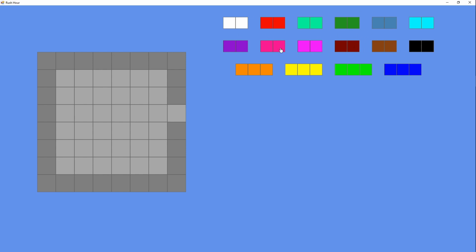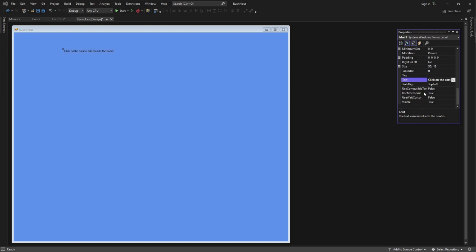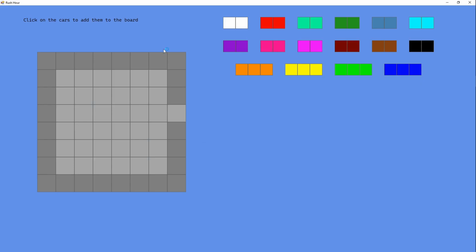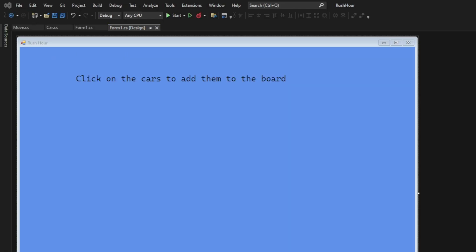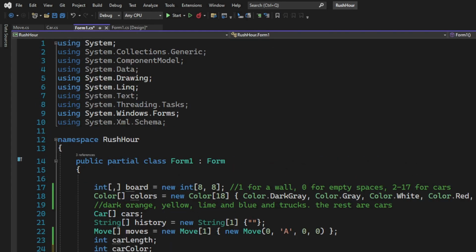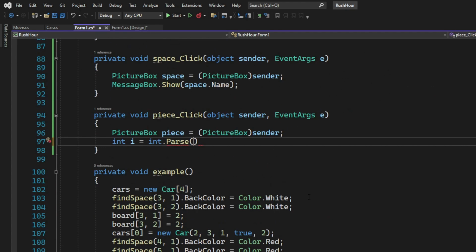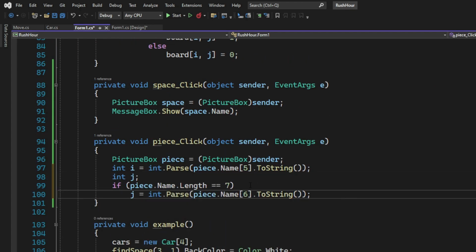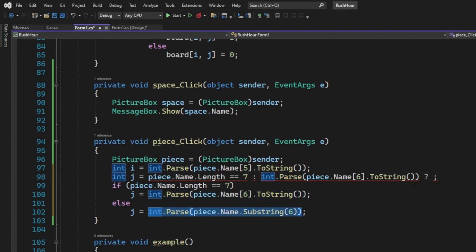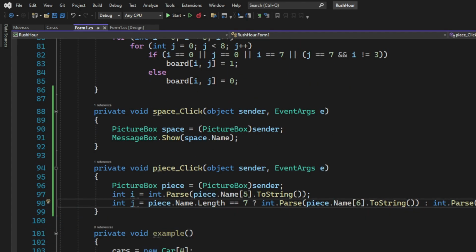So good colors. Now what we want to work on is this: if we click on any of these, I want to be able to put it on the board. What I'm trying to do now is that if you click on one of the cars, let's say the white car, then my program will understand that I clicked on the white car, its length is 2, and currently its default setting is horizontal. So once you click on a car, my program will know which car you clicked and how much length it has.